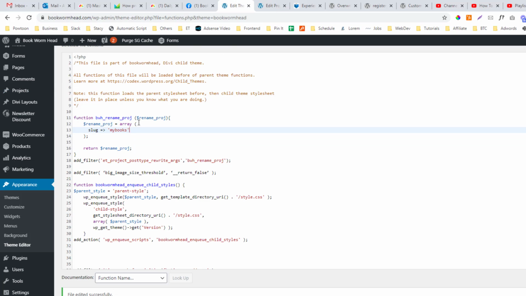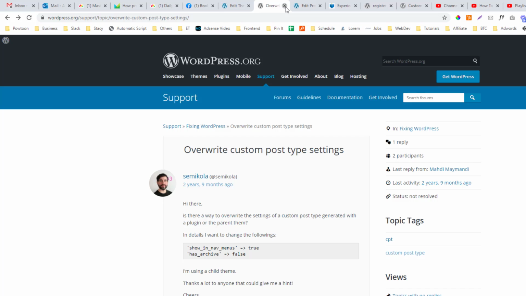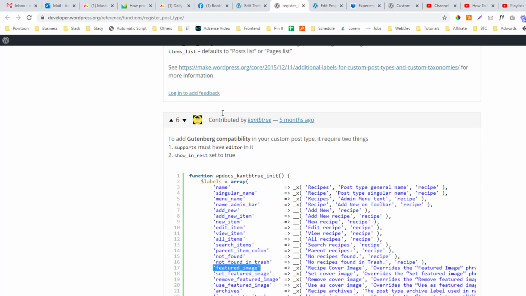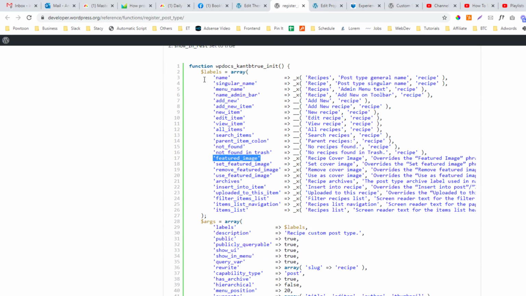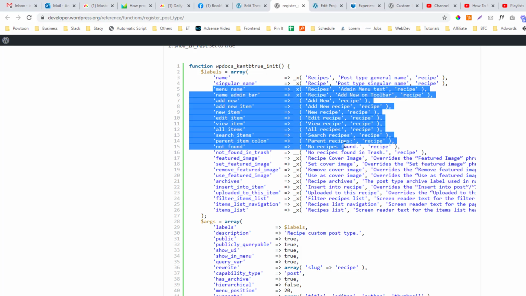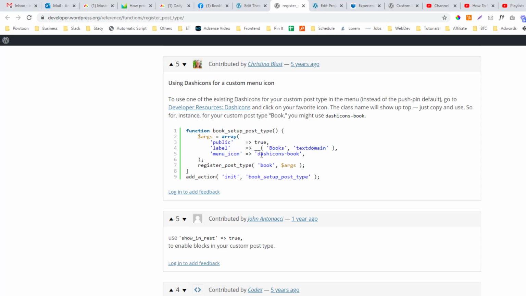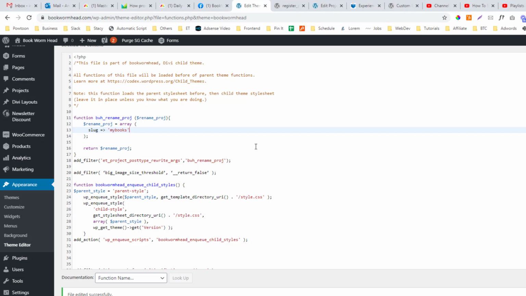If you want to add another array in here, you can look for the documentation at developer.wordpress.org reference functions register_post_type. We have a lot of arrays that you can also overwrite: the name, singular, the menu, the public, whatever you want. Even the menu icon, you can also do that. I will not cover that in this video, but I'll try to include it in my blog version, so make sure you check that out. Normally, if I miss something in my videos, I always put it on my blog version.